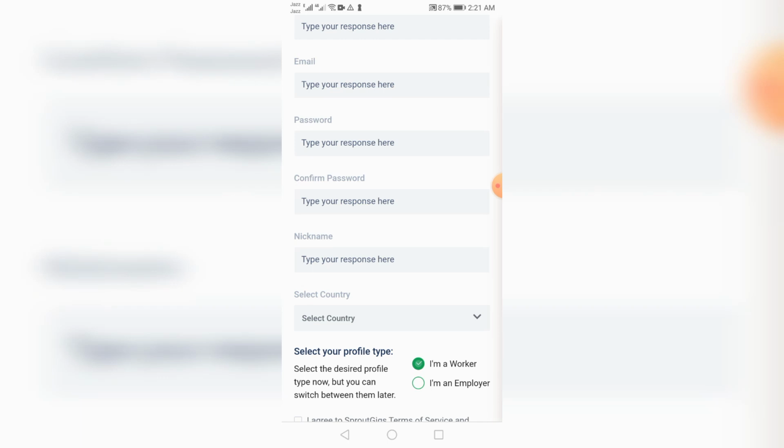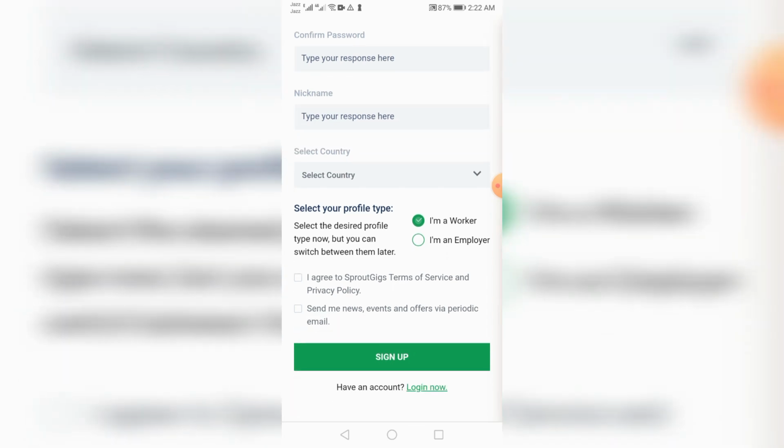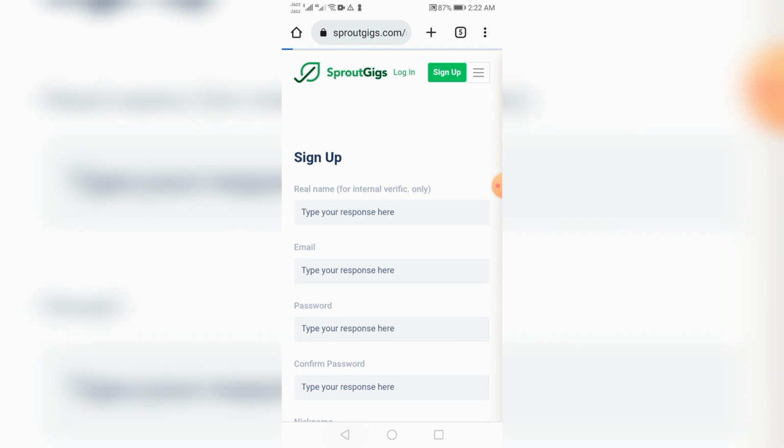And then next step, you have to select your country. If you're Indian, Pakistani, whatever country you are living in, you have to select the country correctly. You have to put your real name, because it will be verified whether you are a real person or not. Then you have to tick I agree to Spoutgigs terms of service and privacy policy, and you can simply sign up here.